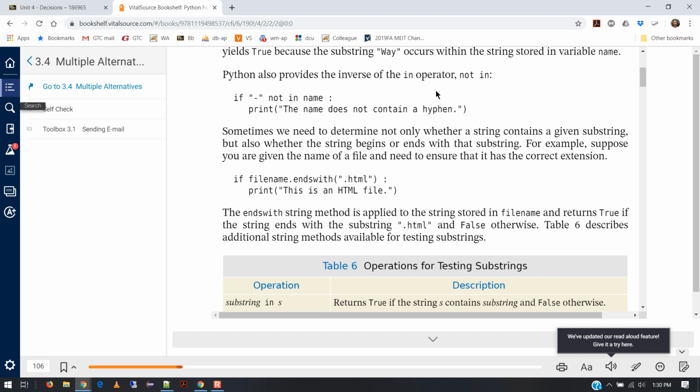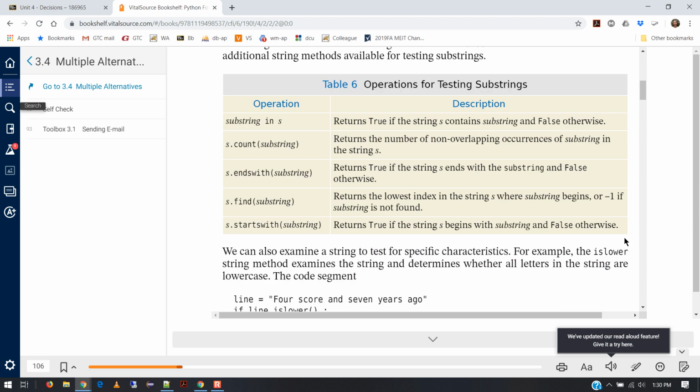Here's another example. This one is file name. We assume that's a variable that's been populated. And then the method, and notice how the method is added here. It's with dot syntax, and I think we saw a little bit of this earlier, but that method ends with, and then inside double quotes we have dot HTML. So if the file name is an HTML document, it'll ring true, and then you will be able to say this is an HTML file. So there's lots of these different tools built in, and here's an example of some of them.